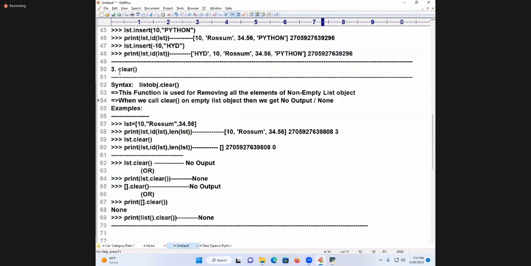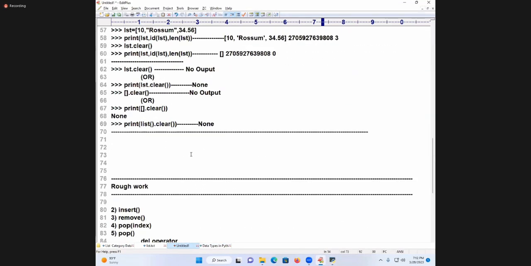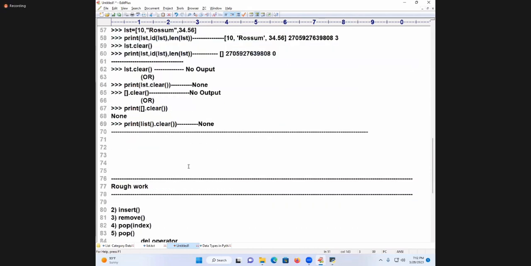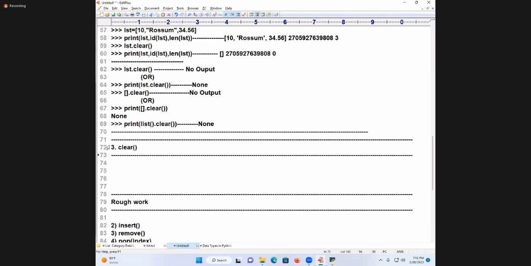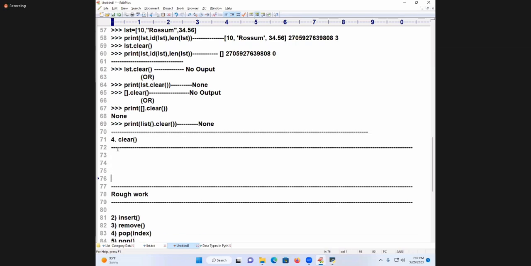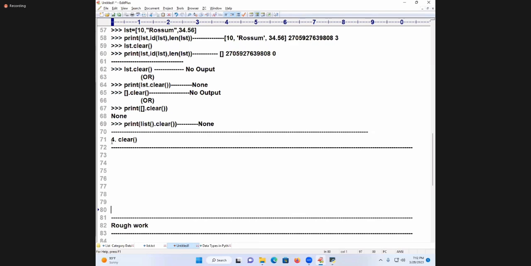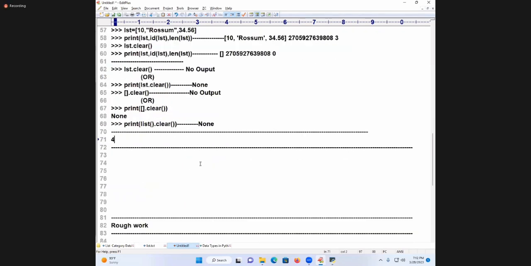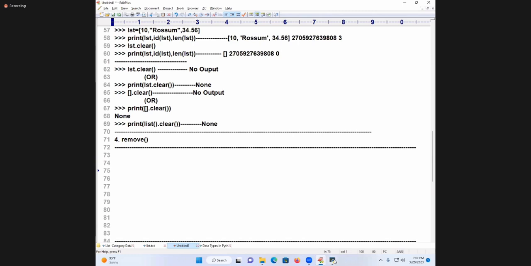Is it clear? Good. Now I'm going to discuss another function. What is the next function I am going to discuss? The fourth function I will explain. Let's start with the fourth function, students. Fourth or fifth? Fourth. What is the fourth function? Remove. See guys, it is also very, very important, students.